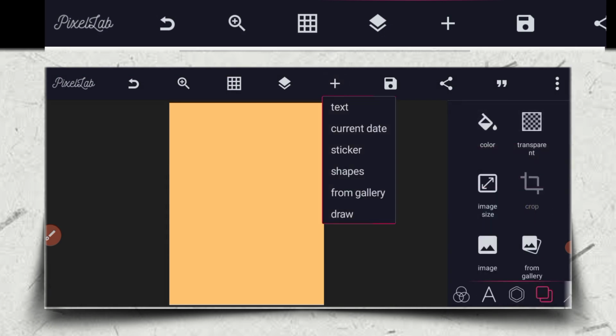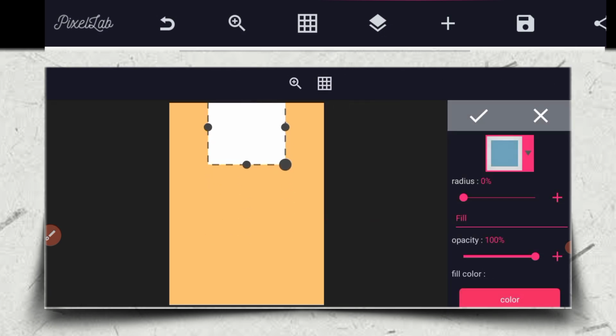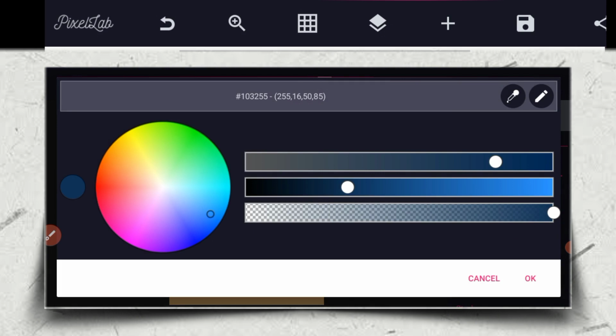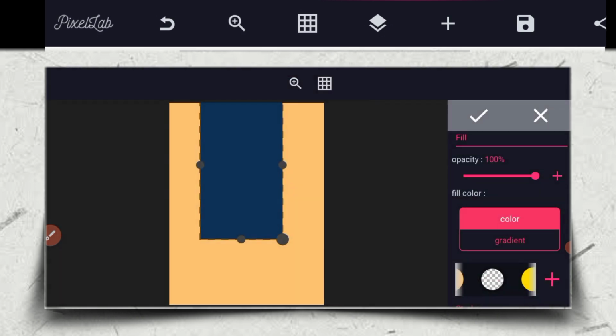Then click on the plus button, click on shape. When you click on shape, you do something like this. You drag it up a little bit. Okay, like this. So the next thing I'm going to do is to give it another color, which is this one. The color code here is 103255. That is the color code for this one. Good, so we are actually moving forward.